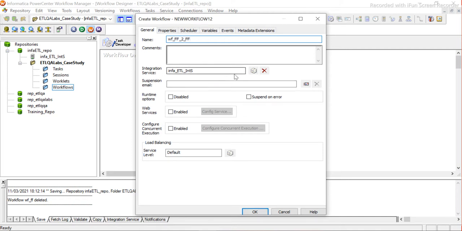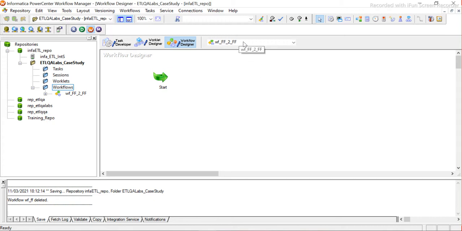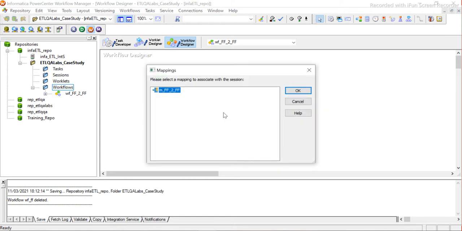Now it says that the integration service is already there, it is selected. Now this workflow is created, but it doesn't have anything. It is just a skeleton. So I have to actually create a session. If you see, I have something here called session. I just have to click on this session, pull it here, and once I pull it, release it. Click. Now it will open up the mapping, to choose which mapping we have to connect.